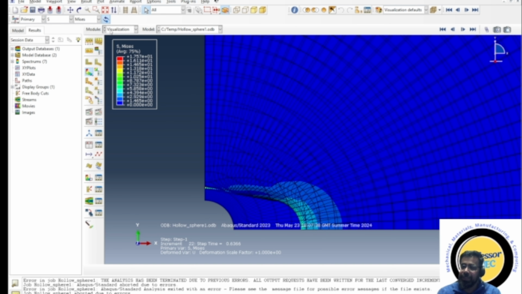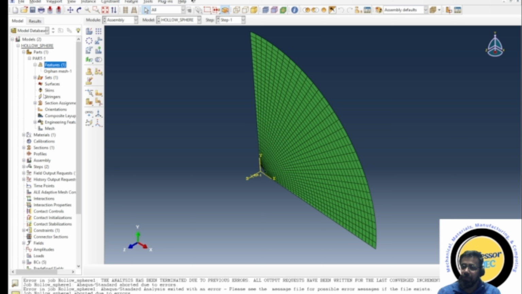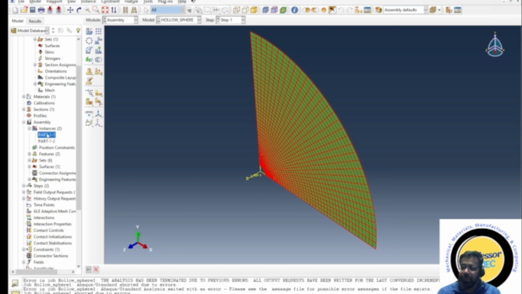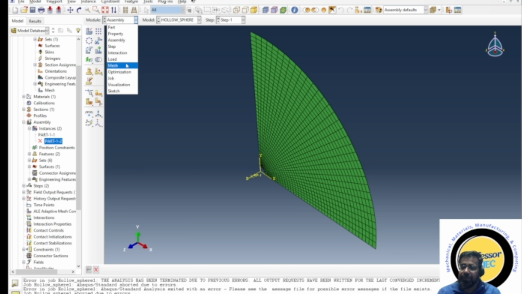So second thing is, I think in the assembly you have two components here. So if you go to the assembly here, then you will see you have two instances, part 1 and part 2. So I think one of them you can suppress, because this is an extra part, I think by mistake you might have done that.